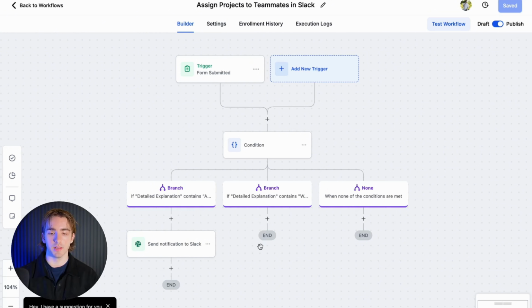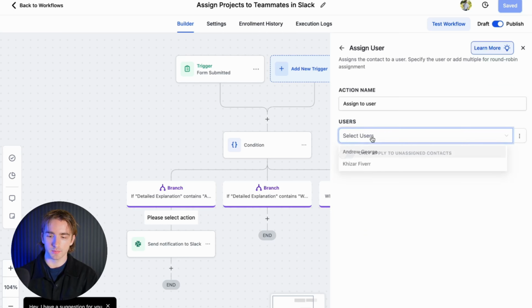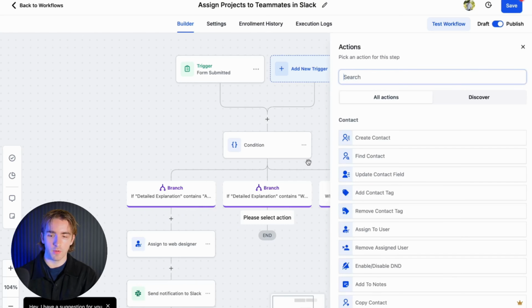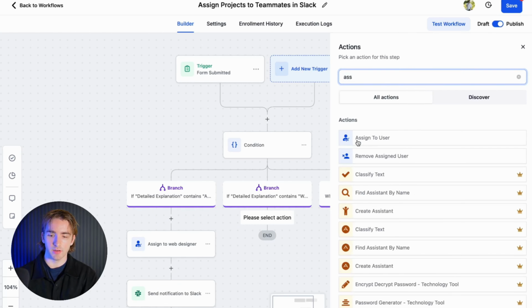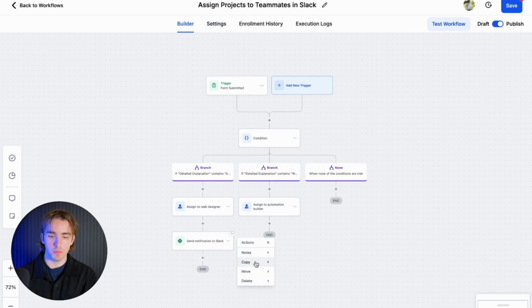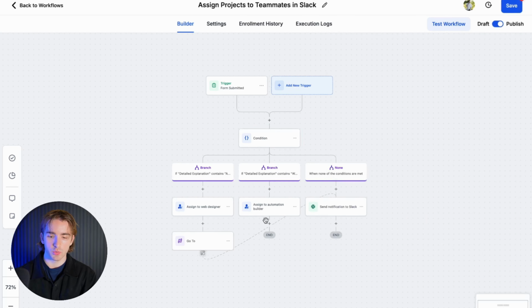So how do we build this dynamically with Slack? I'll show you. We're going to first add an assign to user right here. Imagine that you have your multiple different users here in Highlevel, so your web designer and your automation person. Let's do assign to web designer like this. And then for this step, we'll do assign to automation builder, just like that. Then we'll actually just move this Slack automation action over to the none side, and then we'll add a go to for each of these steps, which will go to our Slack notification.